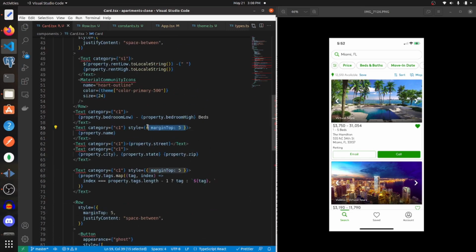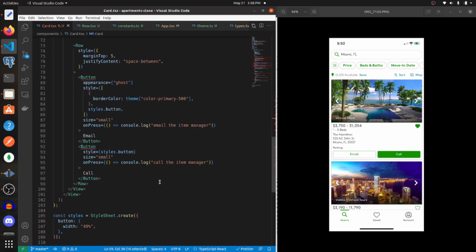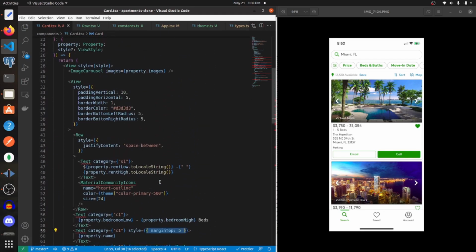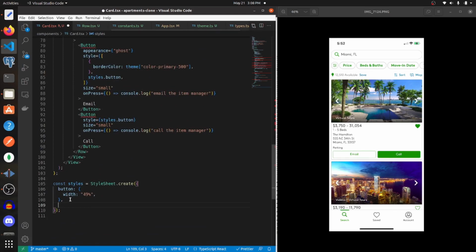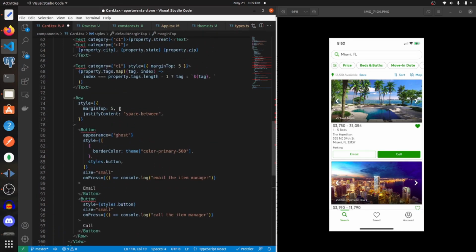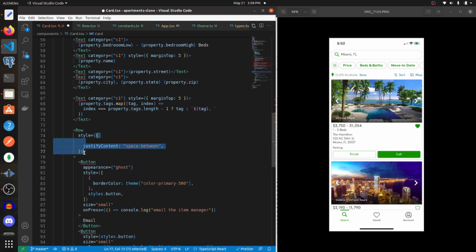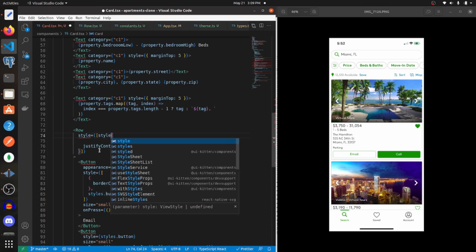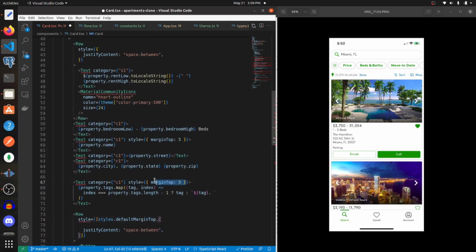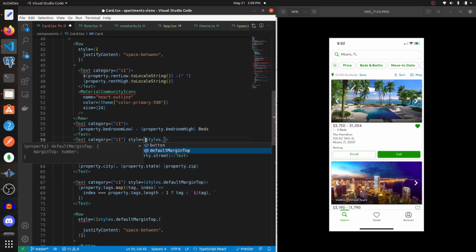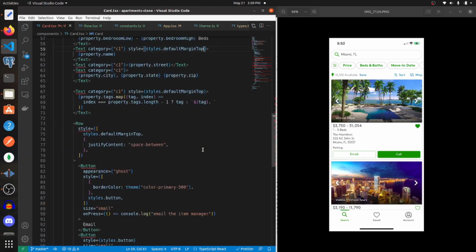Now here we seem to have a consistent margin top throughout our code, so we can change that and put it in a style. Yep, same thing here. So let's just say defaultMarginTop here. And within this, we'll say styles.defaultMarginTop. Styles.defaultMarginTop. Styles.defaultMarginTop. Okay.